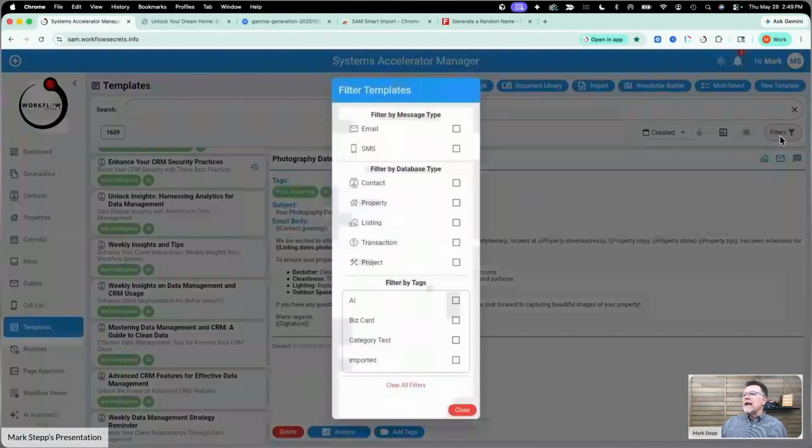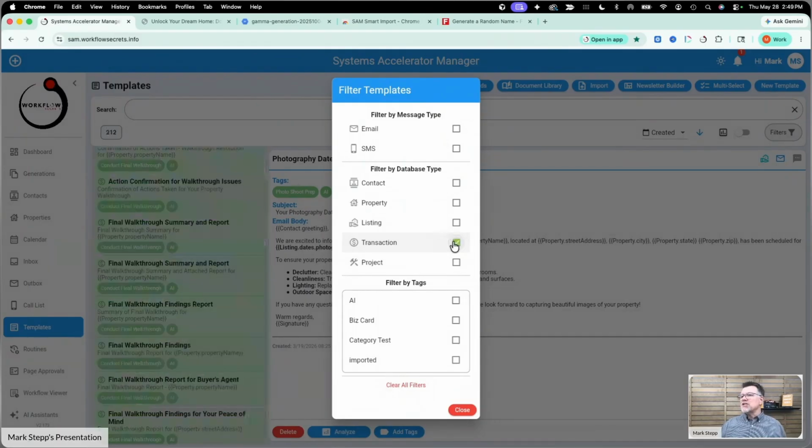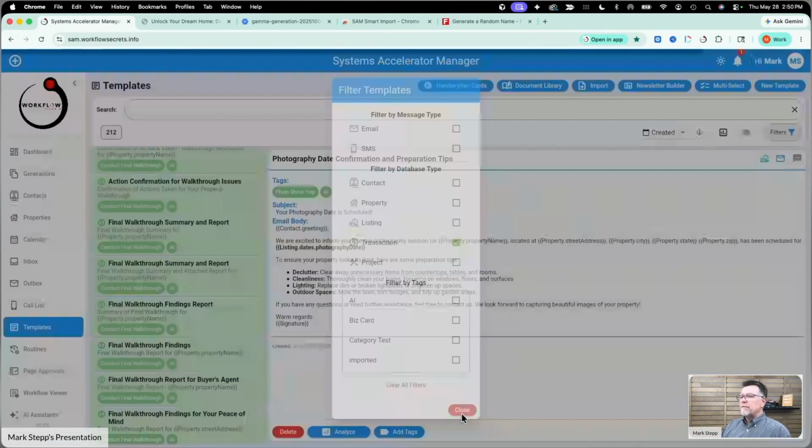In the filters area, you can specify to only show me my transactional items. You can do it by tag, or just show me my transactionals that have email parts to them. You can create a template with just one side if you want. Maybe just the ones that have SMS. But in either case, you've got some ability to filter and find and search.